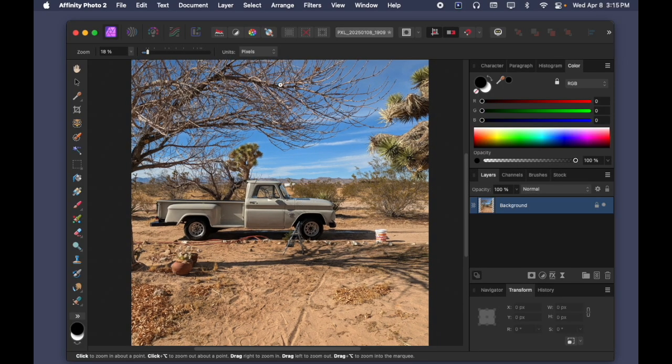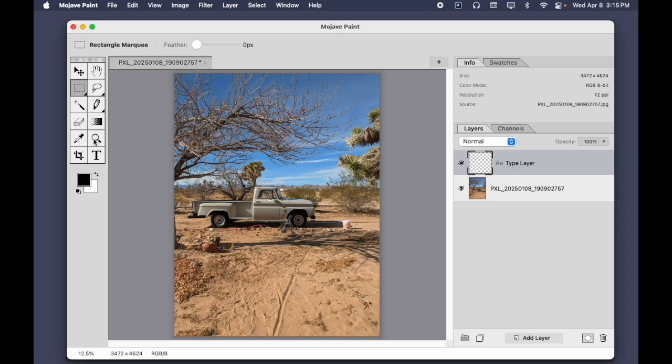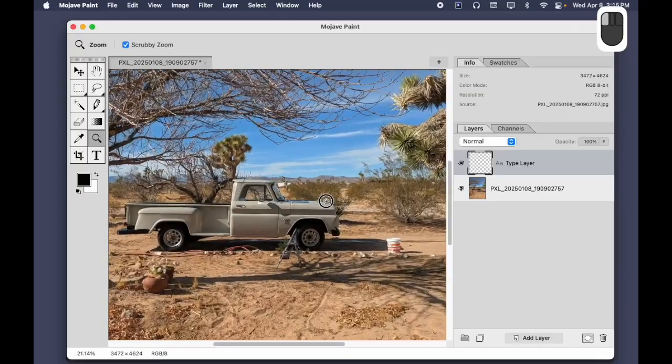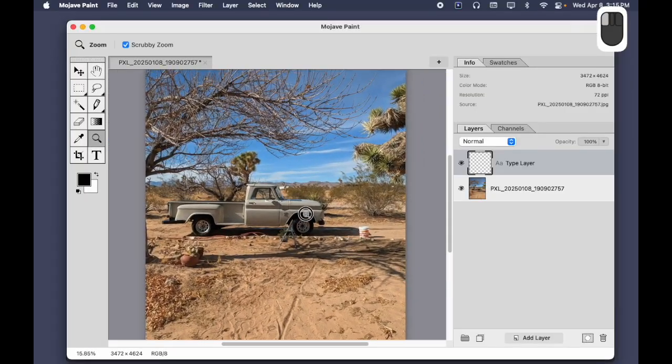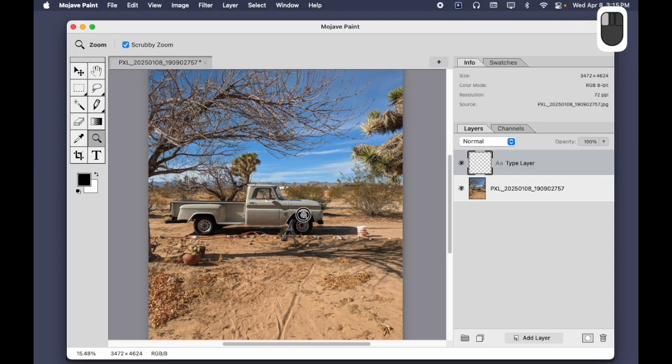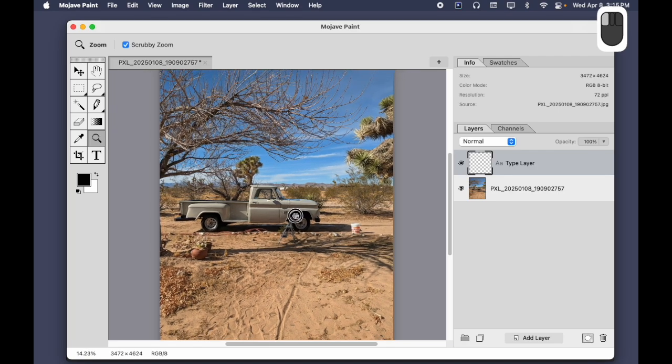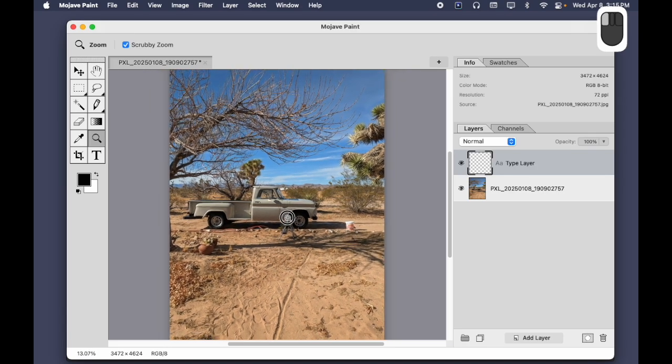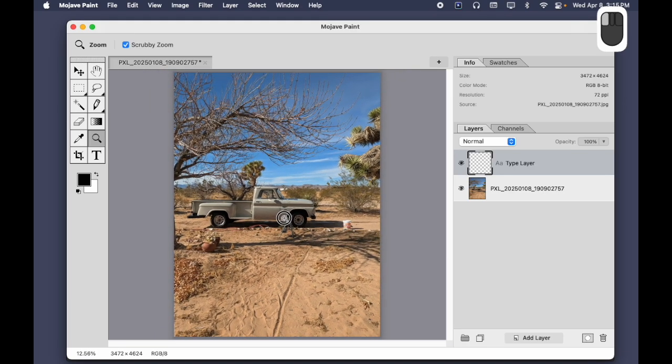So let me compare and contrast this to Mojave Paint over here. Here's the same image, and we'll bring up the zoom tool and turn on scrubby zoom here. So you zoom in and out like this. And here, as I go pixel by pixel, it's not doing any of that. It's completely smooth and normal looking. And also the edges are cleaner.